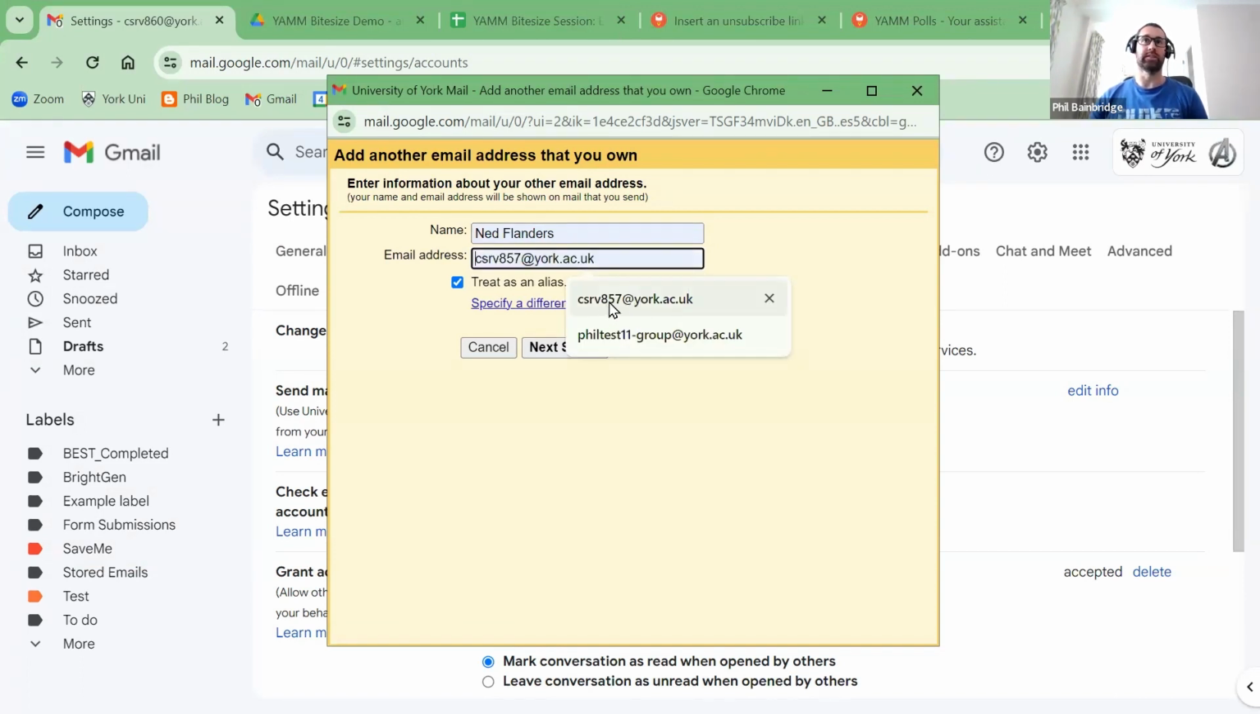So for me, this is CSRV857 because this is just a test account for an alias. So I'm just going to select it, but you would type it in there if it doesn't appear. But this is the other email account that you want to be sending emails as. So this would be that undergraduate-students@york.ac.uk, for instance. Ensure the tick box, which is ticked by default, is ticked and it's treated as an alias. And basically, I'm going to skip to next step here.